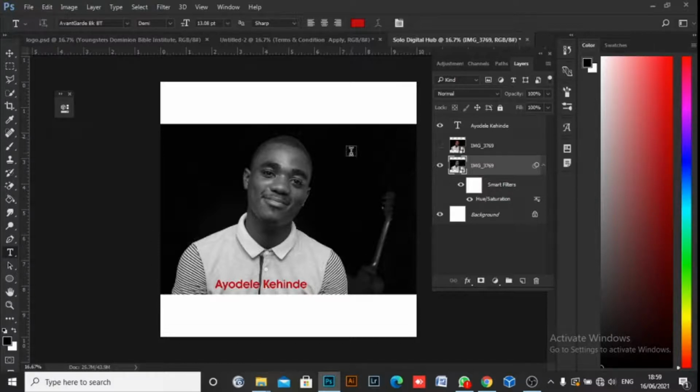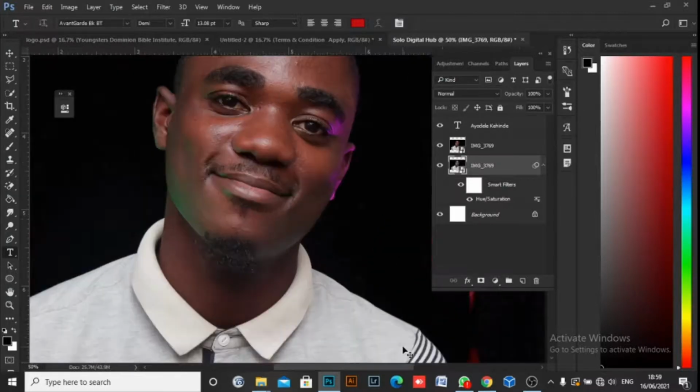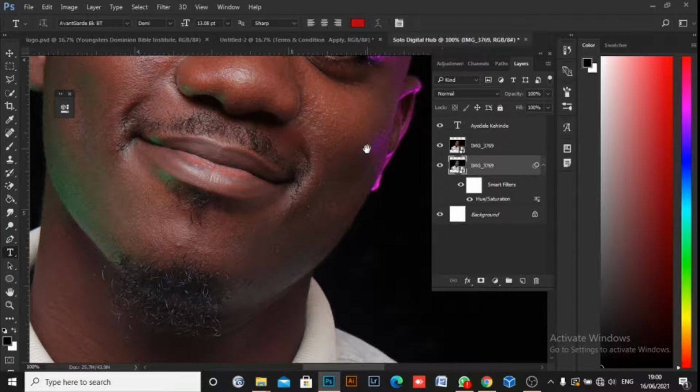So the next thing we'll be looking at is using layer mask. This is the layer mask tool or button in Photoshop. What does layer mask do? It's used to hide or reveal a part of a layer. So if I want to hide the background, for instance, instead of cutting it off, I can simply use the layer mask. Let me show us how that works.